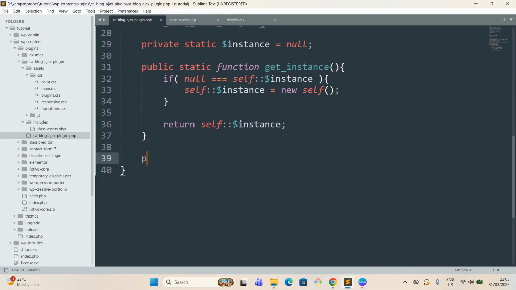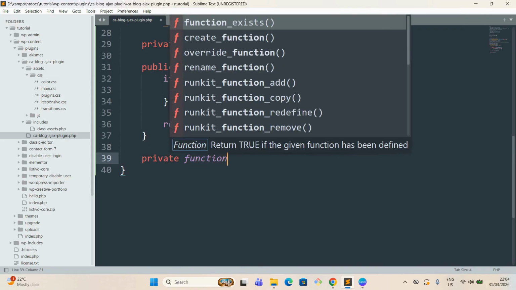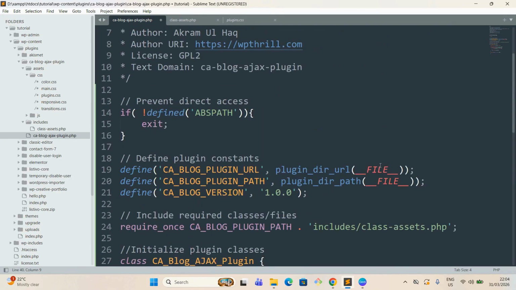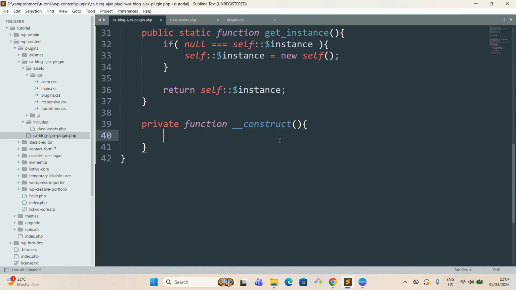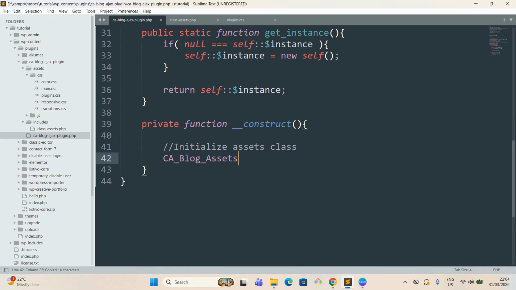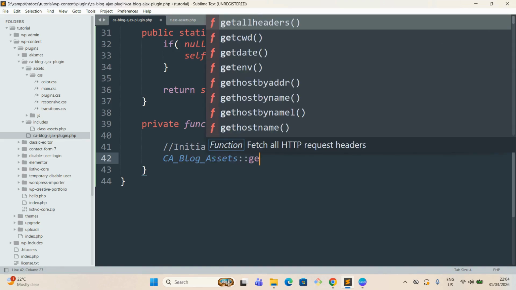All right, and now we can create one more method here which can be our construct, and inside it we can create instances for any of our classes. Like for this one I can simply say something like initialize assets class. So how to do that? We have to simply check our class name, and then we can simply call our static function which is get_instance.